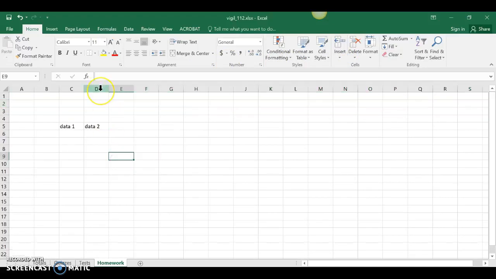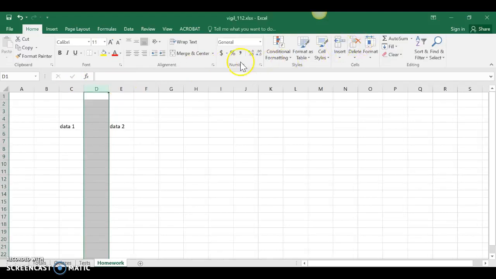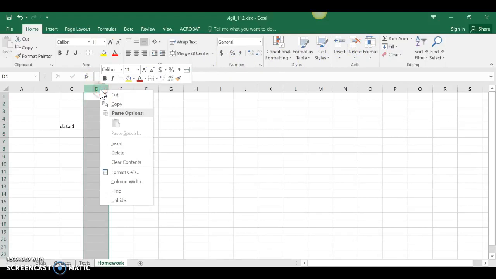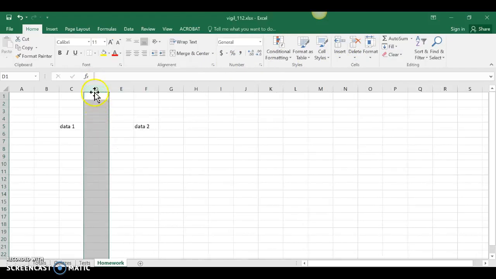Same thing works for columns, whereas insert adds one on top of the row that you're currently on, columns add one to the left. So I'm going to select the D column, and if I say insert, it should do one to the left, or I can also right click and say insert. Just make sure that you're in the header area when you do this.